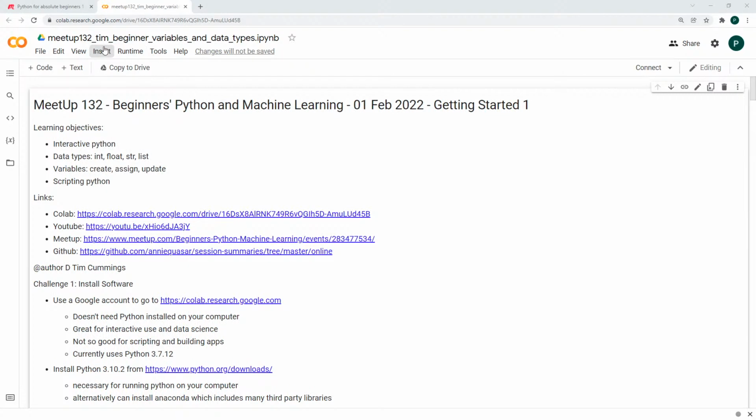Alright, so this is Google Colab. This is a notebook that I prepared earlier for Meetup 132. For beginners, we're going to look at variables and data types. Now the first thing you want to do is copy that to your drive so that you can start making changes to it and save them in your own Google Drive.